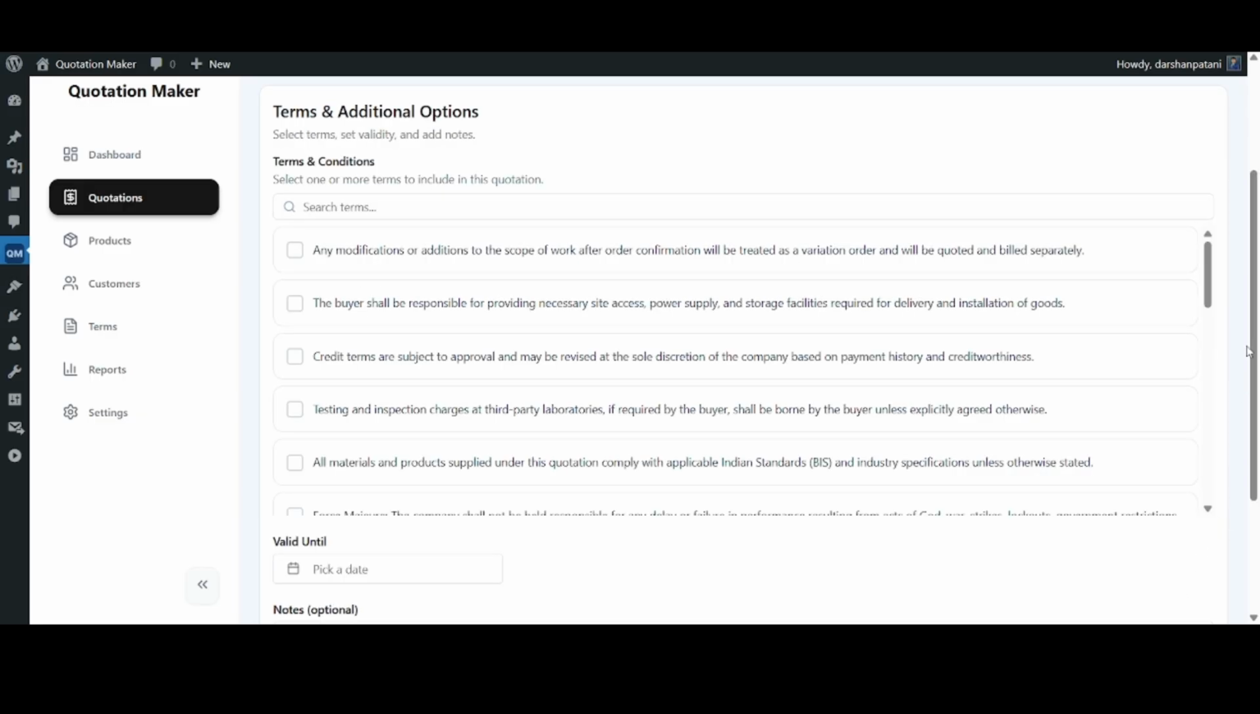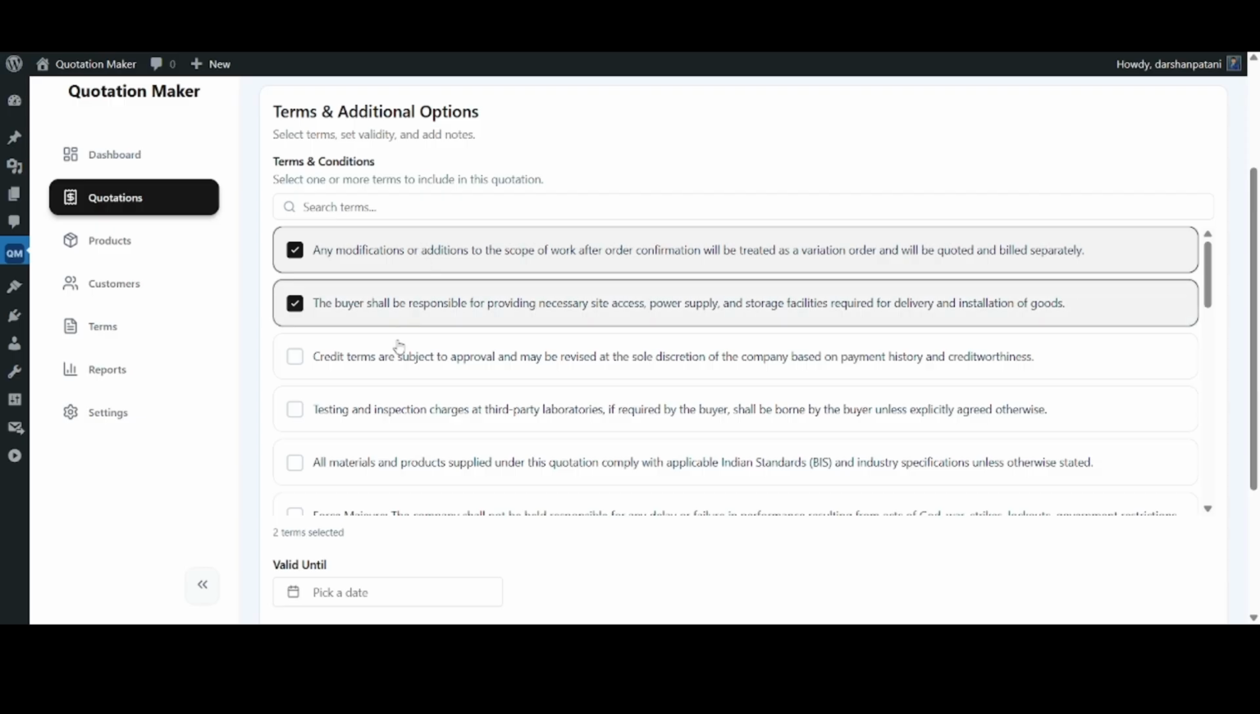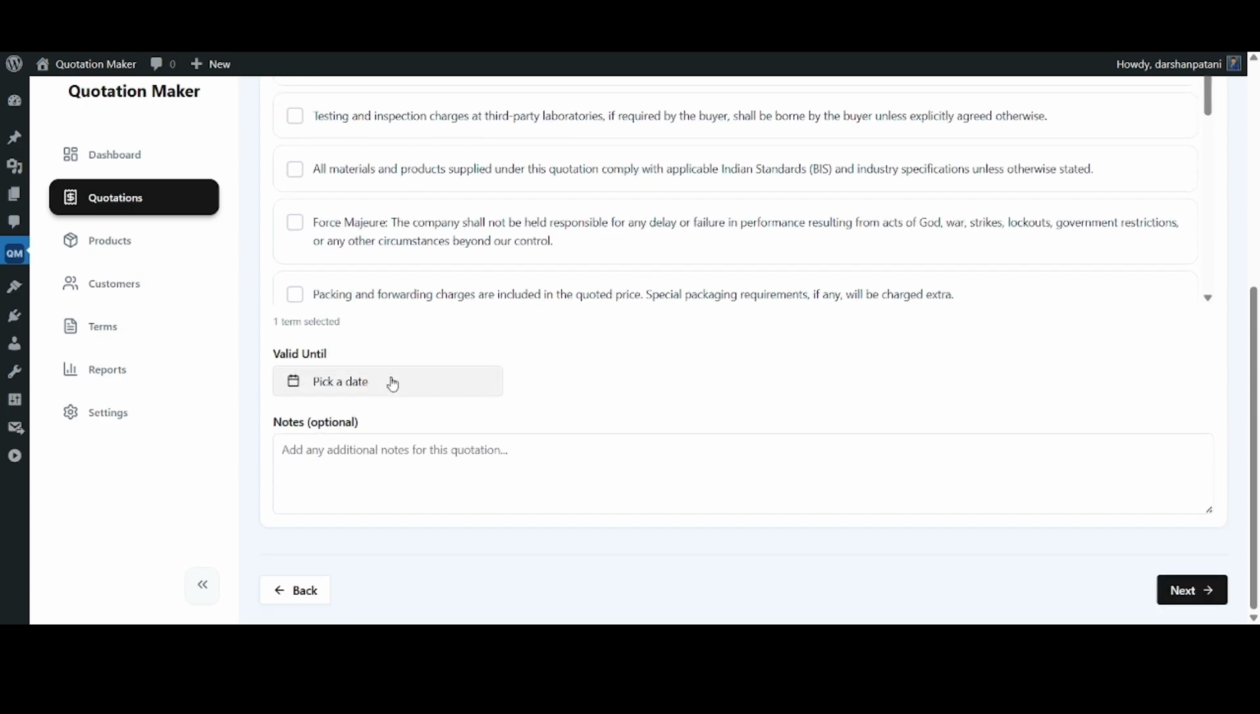Step 3 lets you finalize the details. First, select which terms and conditions templates to include. Search through your templates and check the boxes next to the ones you want. Set the valid until date using the calendar picker. This tells the customer how long the quotation is valid. Optionally, add personal notes. These notes are for your reference and will appear on the quotation as well.